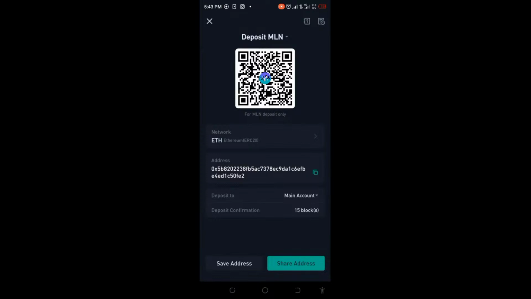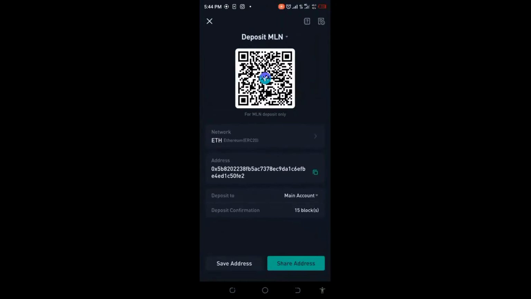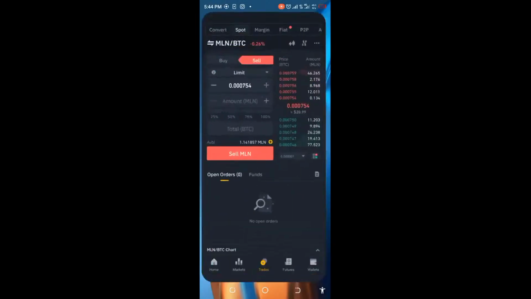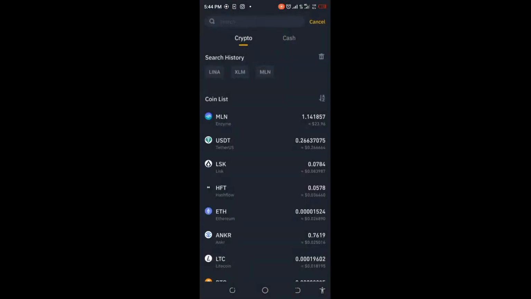Okay. So now, as you can see here, I just have to pick this. Okay. That's the copied, it's ERC20. Make sure it's the same. It must be the same. Don't forget, it must be the same. Okay. So go ahead and let's run along to withdraw this. Okay, so we're going to withdraw. So what are we withdrawing? We're withdrawing the MLN. Okay, you can see we have 1 point, it's equivalent of 23.96.